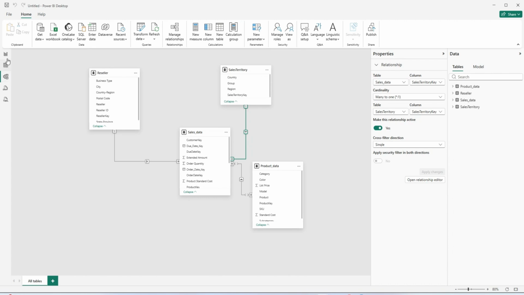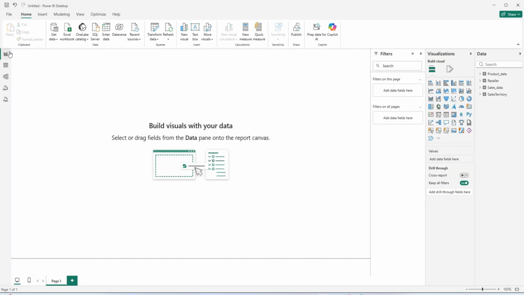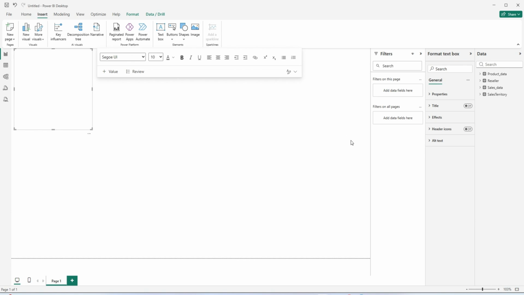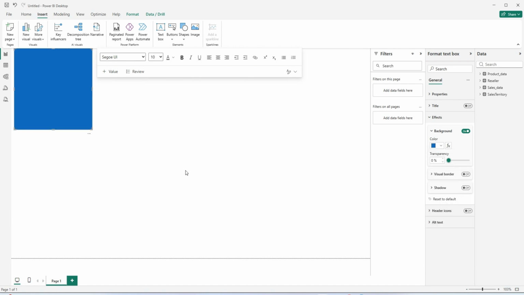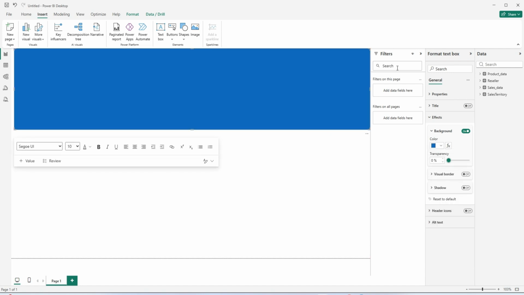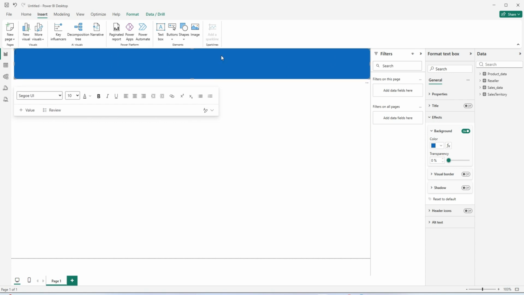Now that our data model is in place, we can start turning data into insights by building visuals. I'll switch to the report view, which is where most users spend their time. Before we add any visuals, the first thing I like to do is give the report a clear title section. I'll start by going to the Insert ribbon and selecting Text Box. I'll place it at the top of the canvas and use it for the main report title.